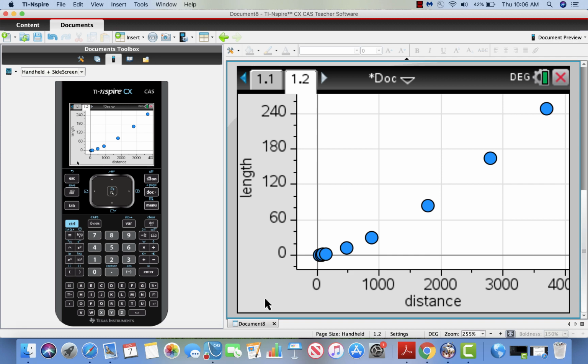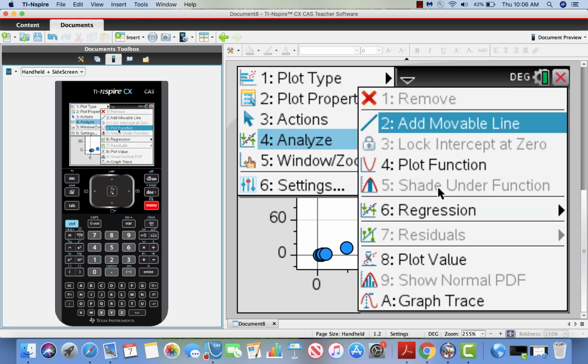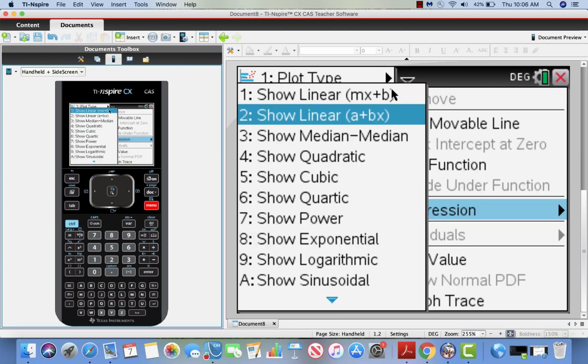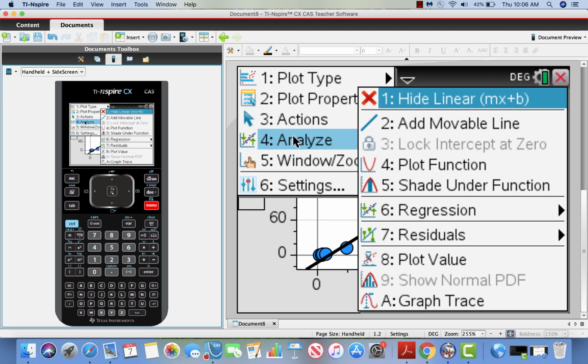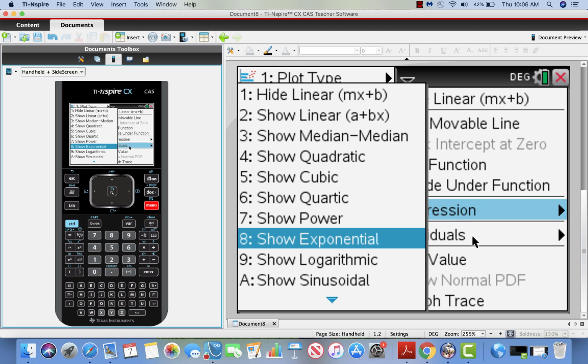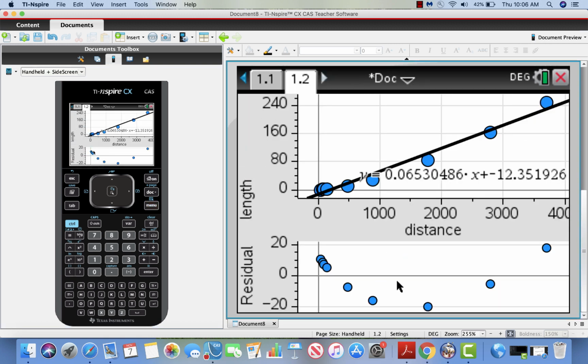You can make sure that this model actually probably is not appropriate to use a linear model by calculating the residual plot. So to do that, we go to Menu, Analyze. Remember, we have to add our regression line first. We're going to do linear, and then we go back to Menu, back to Analyze, and then we go to Residuals and show the residual plot. And we can see that there's a distinct curve in the residual plot. The residual plot suggests that the linear model is not appropriate.